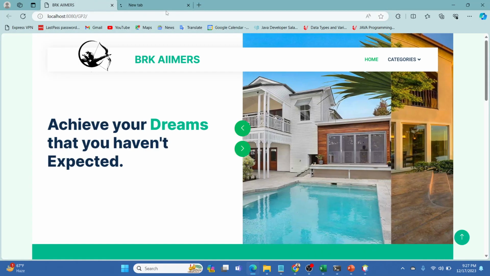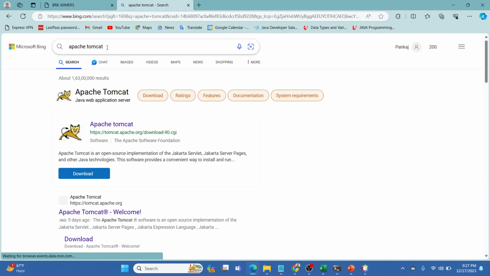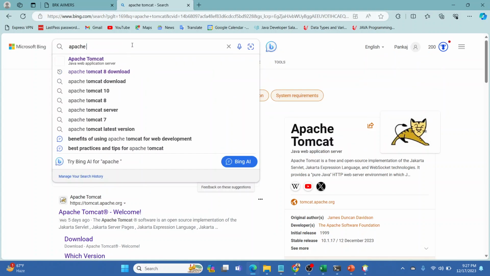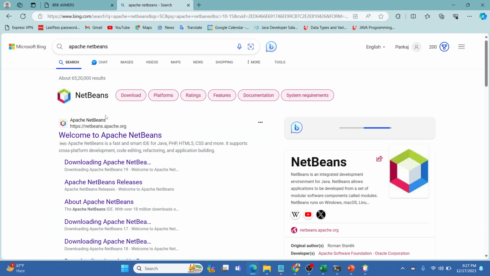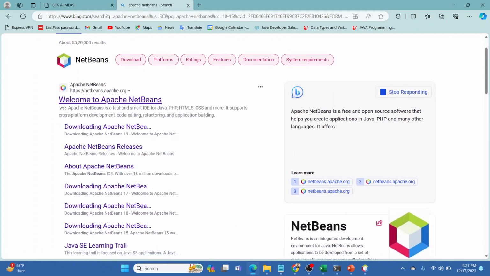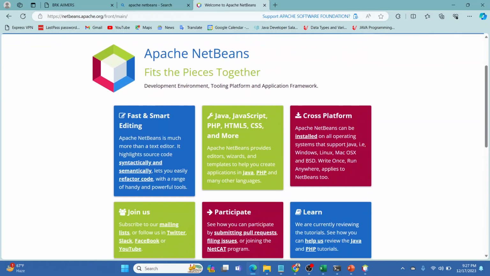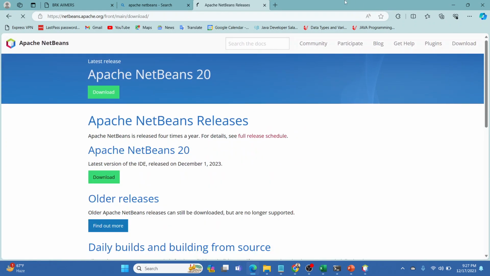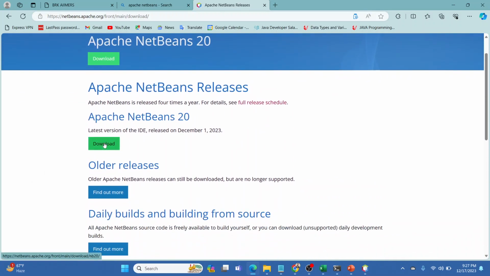This is the website, the web application basically. So Apache, Tomcat, NetBeans. You can go on Google or maybe Bing. It's basically Bing because I'm using Edge. At netbeans.apache.org, you can find NetBeans over there, the cross platform Java IDE. In the download part, you can find the latest Apache NetBeans, and you can download it from over here.